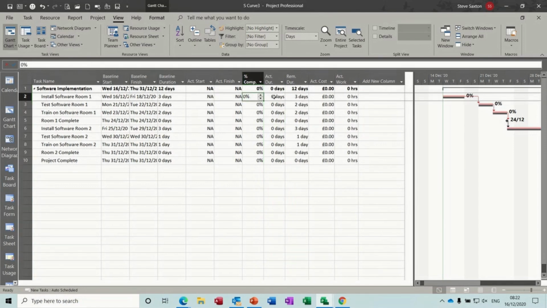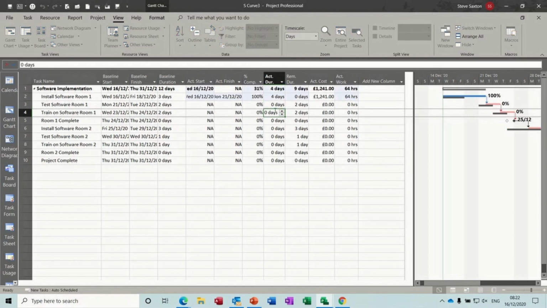It's more accurate to use the duration, or even more accurate still, using the hours, the man hours. So this task was planned for 3 days. Let's say it took 4 days. That will automatically make this complete, and it's put the start date and the finish date in. So it's letting the project do the scheduling for you.